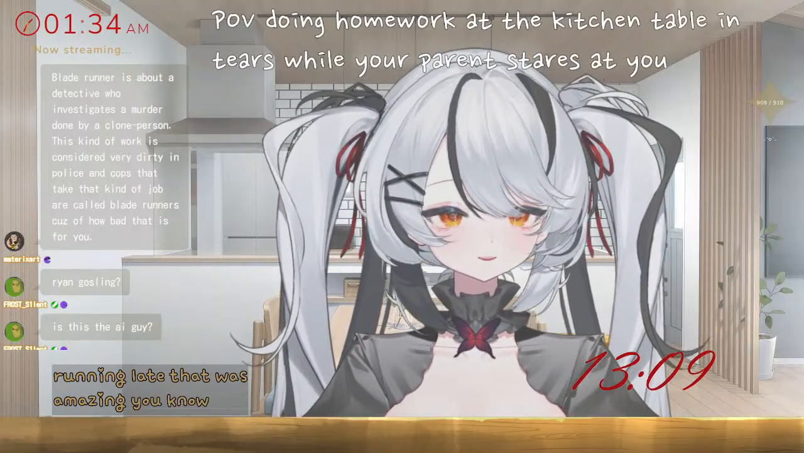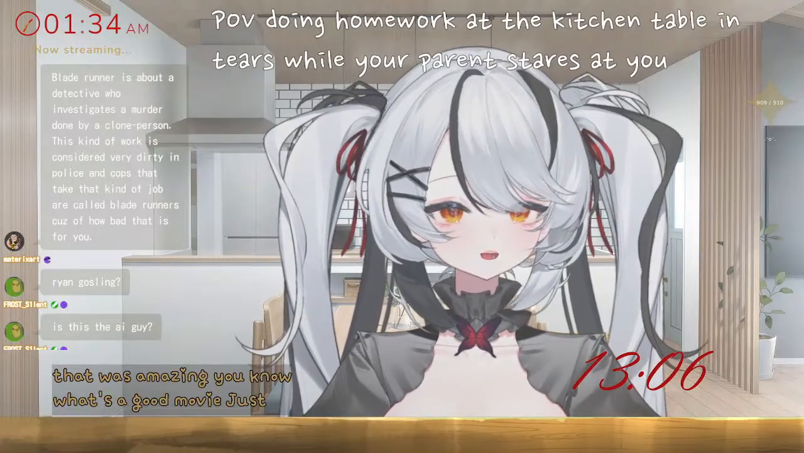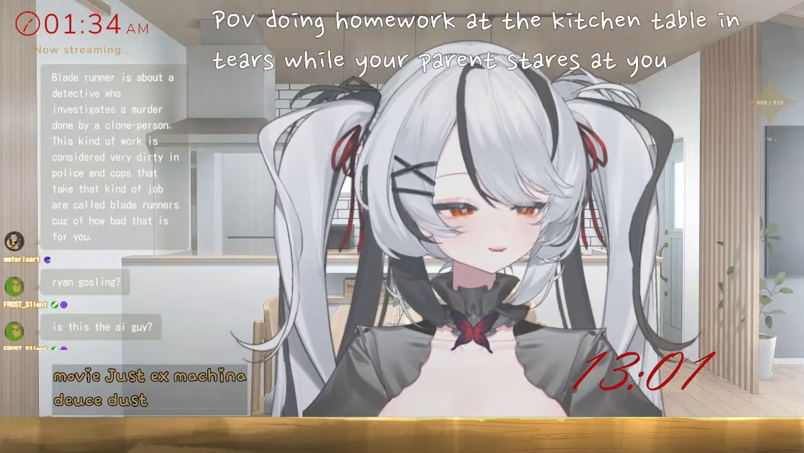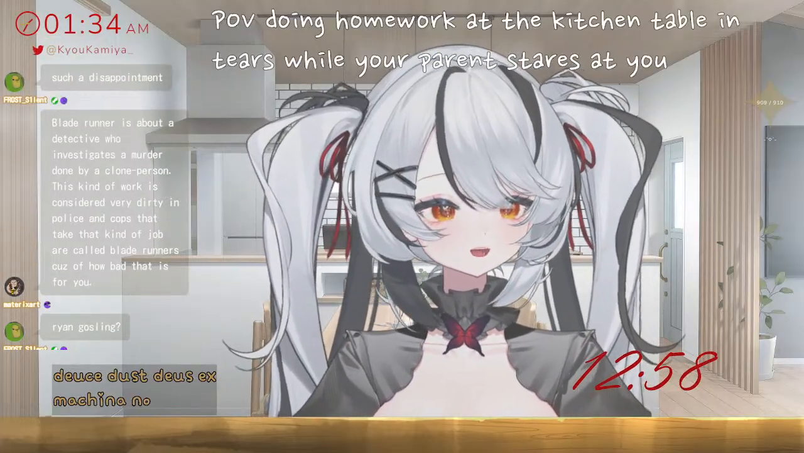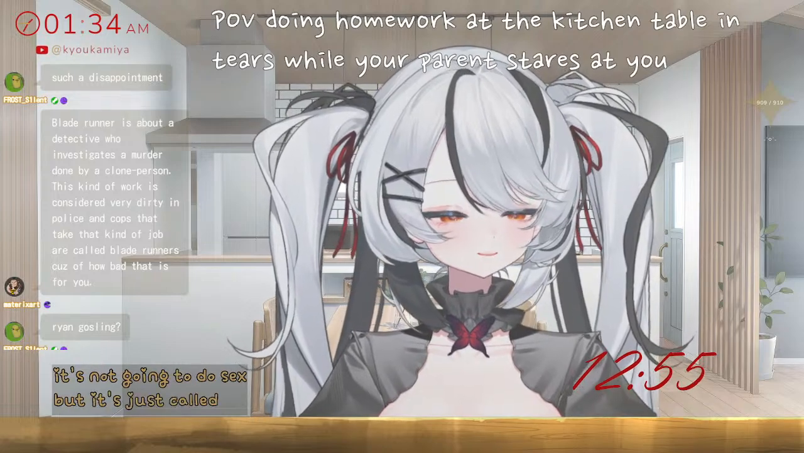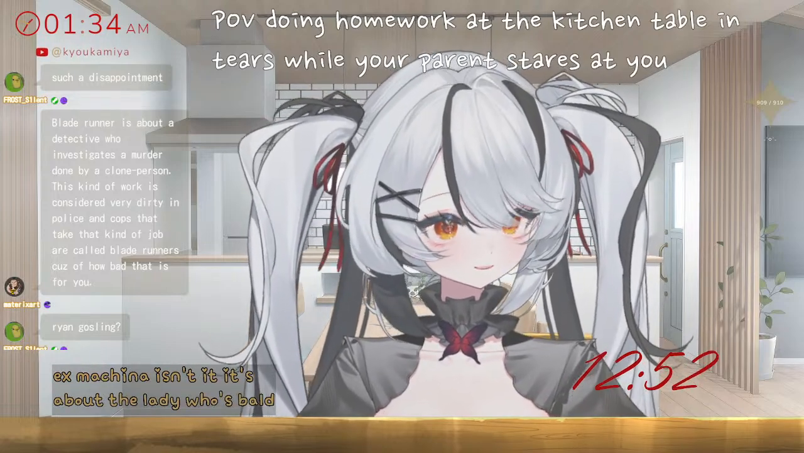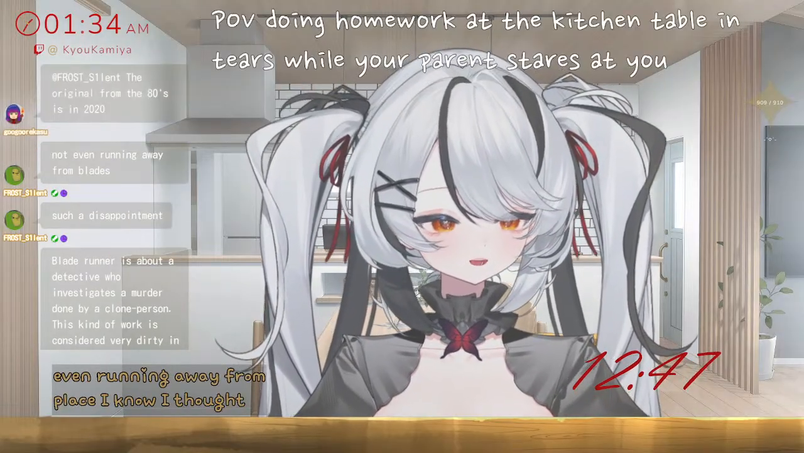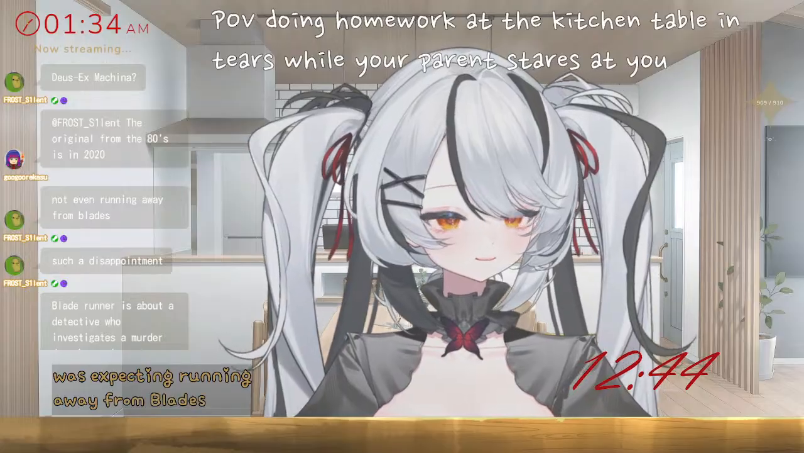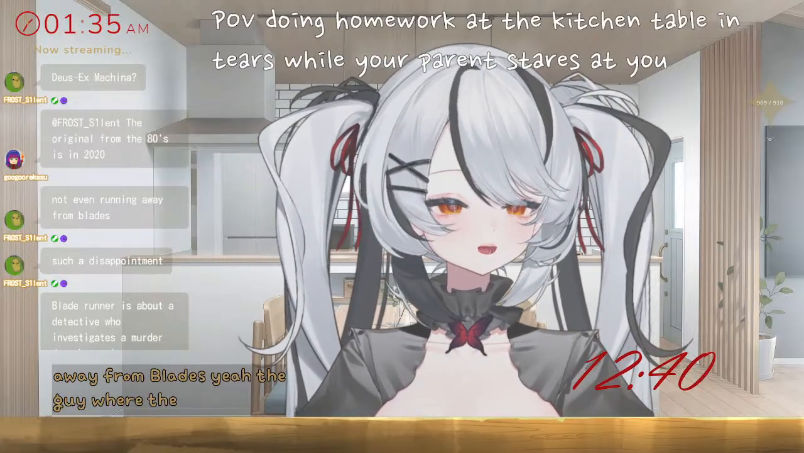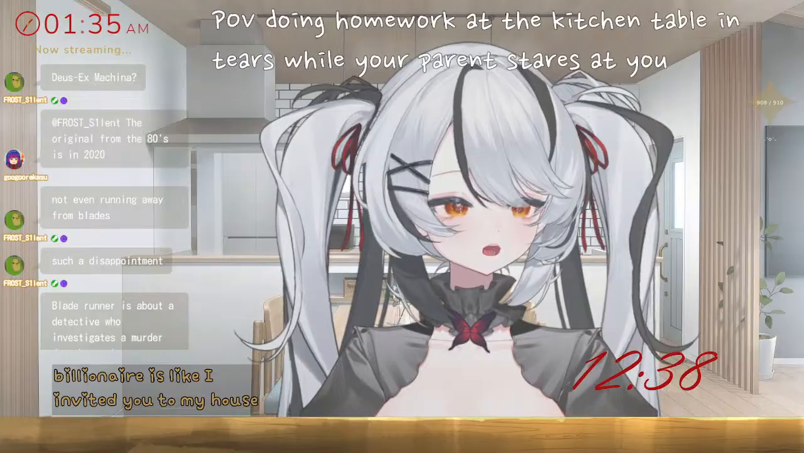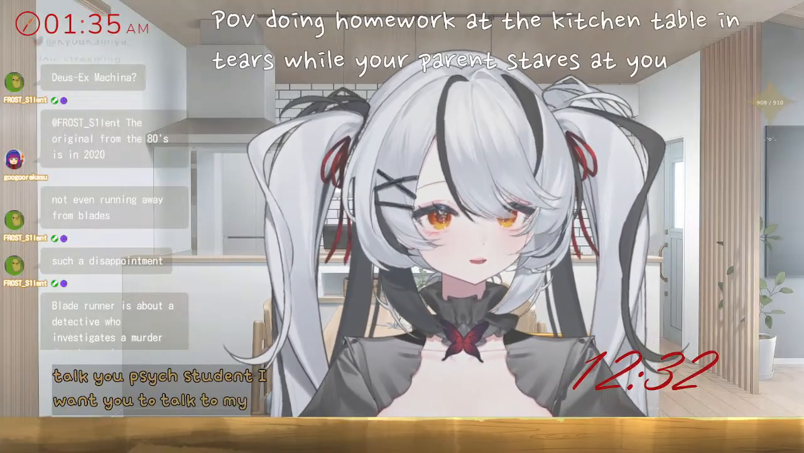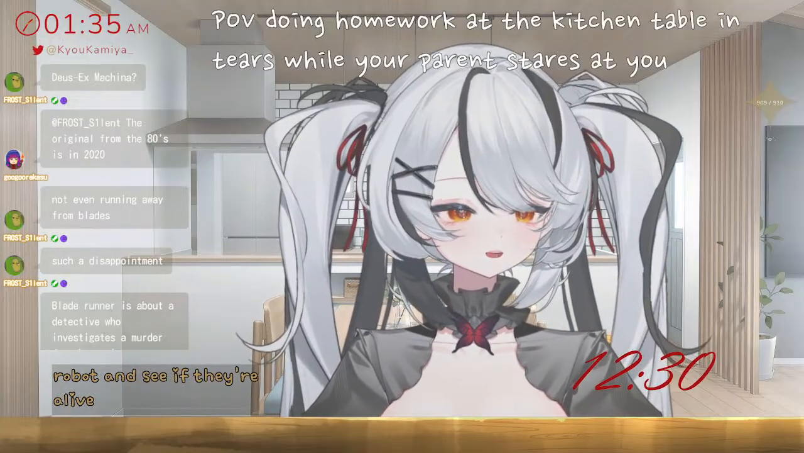You know what's a good movie? Deus Ex Machina. No, it's not called Deus Ex Machina, it's just called Ex Machina, isn't it? It's about the lady who's bald. Such a disappointment, not even running away from blades. I know, I was expecting running away from blades. Yeah, the one where the billionaire says, I invited you to my house because I want you, psych student, to talk to my AI robot and see if she's alive. And then she kills everybody.